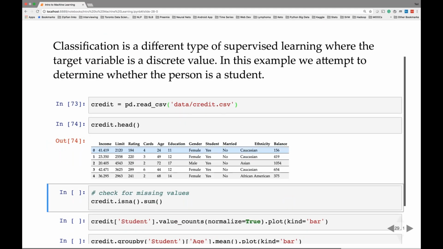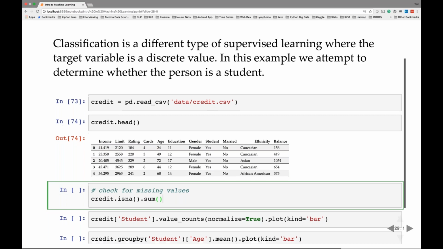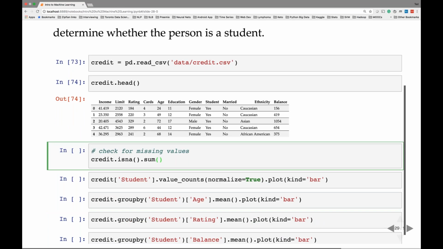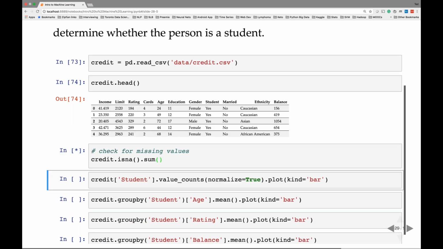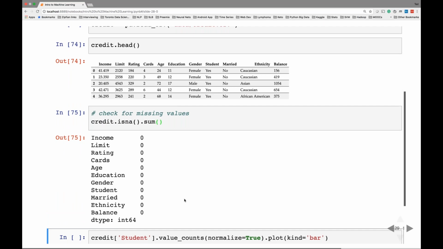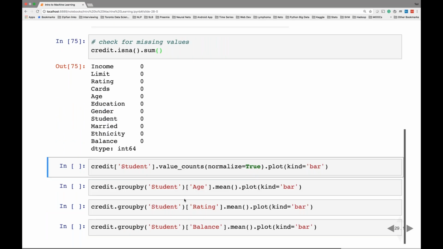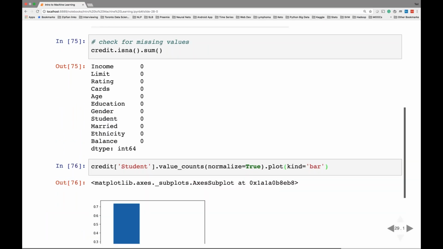Here's the head of the data set, and we're going to predict whether each person here is a student or not. Okay, so we just want to predict whether the person is a student or not just by looking at all the other information that they have. So the first thing again is do EDA and then replace missing values. Here, this data set has no missing values, so I'm just going to do some simple EDA.